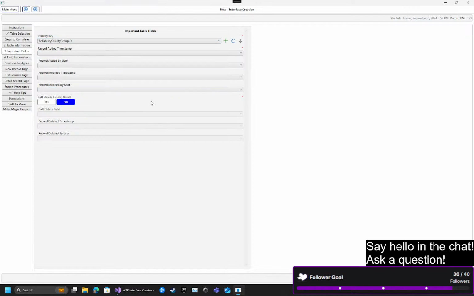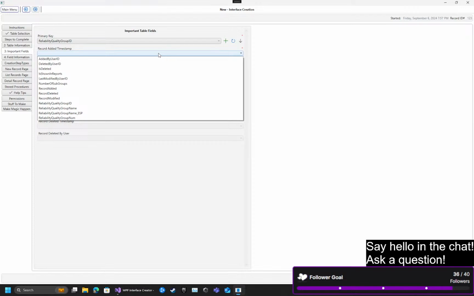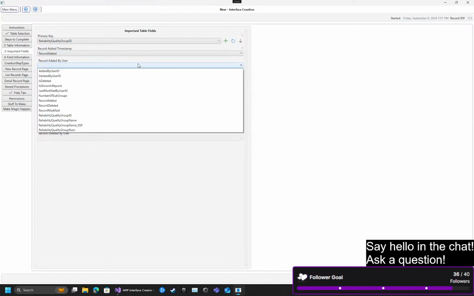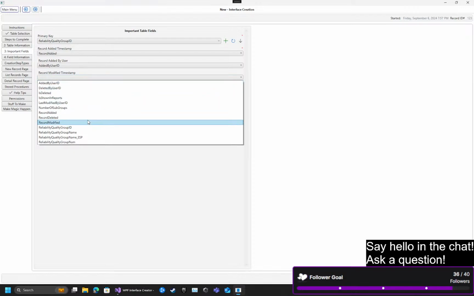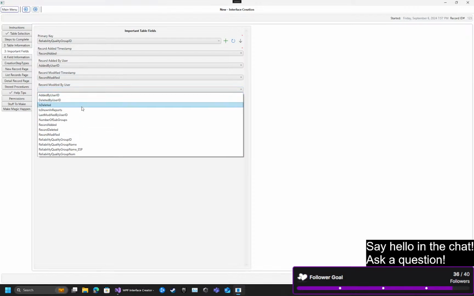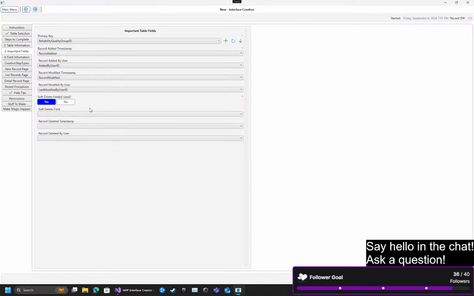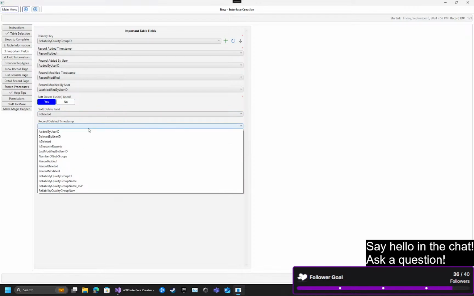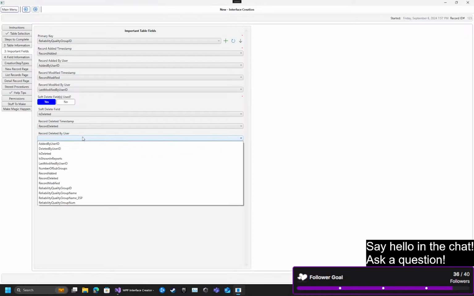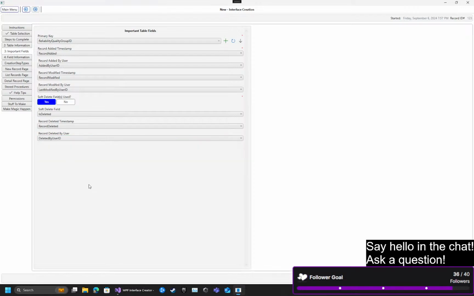Now, these should fill in almost automatically because they're typically always named the same things. Like record added timestamp is record added, and then record added by user is record added by user, or added by user ID, and then record modified is record modified, and record modified by user is then last modified by user ID. Soft deletes are used, soft delete field is deleted, record deleted timestamp, we have record deleted by user is then deleted by user ID. Okay, so we have those fields set up now.